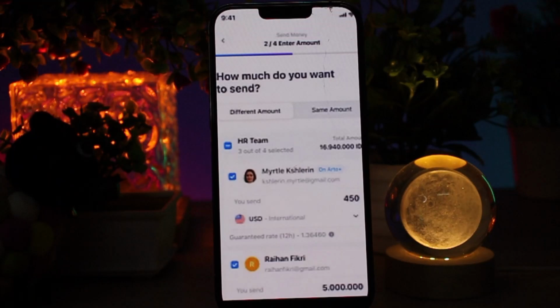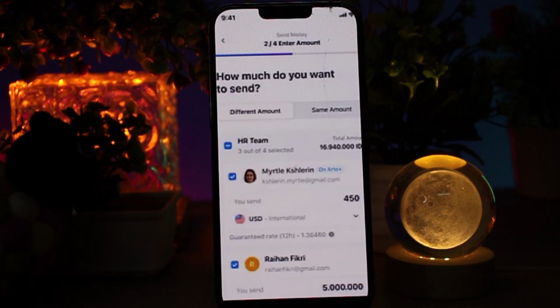To receive money, you can share your account number or payment details with the sender. The money will appear in your account once the transaction is complete.